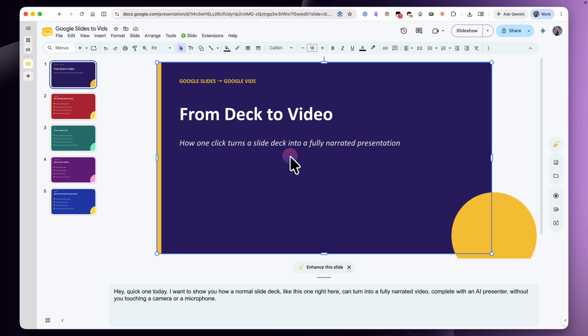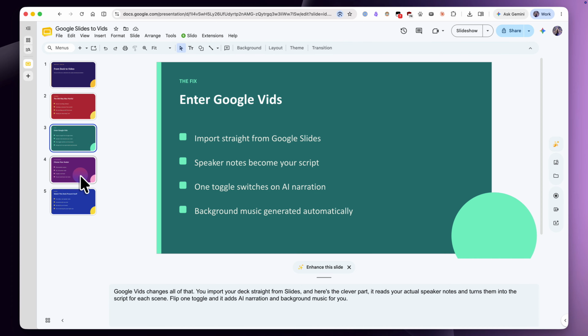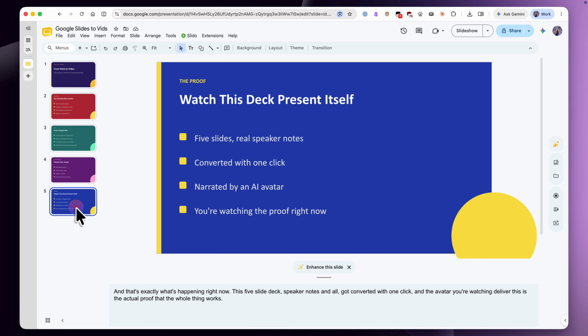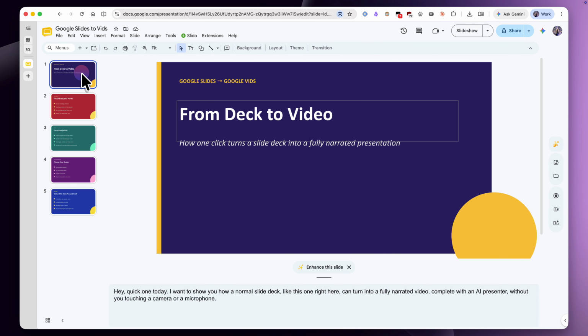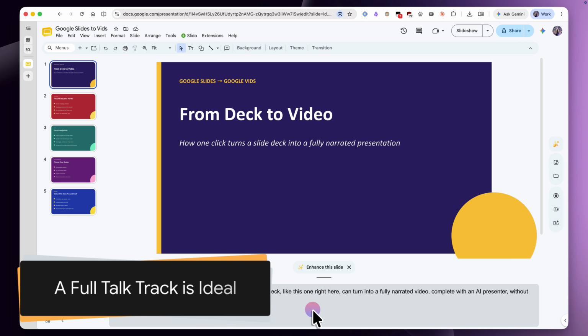Let's start right at the beginning. I've built a really basic deck here, just 5 slides, and it's actually all about the tool that we're demonstrating today. So you're about to see this tool explain itself. Now, each slide's got a title, a little bit of supporting text, and underneath, real speaker notes. Full sentences, actual dialogue, like I'm genuinely talking to the camera. That's the important bit to notice before we go much further. This is not bullet point reminders, this is real dialogue.